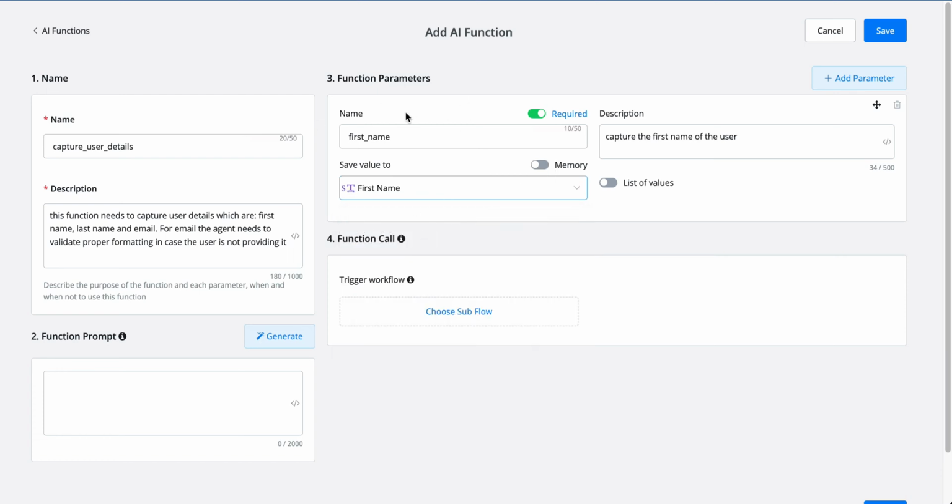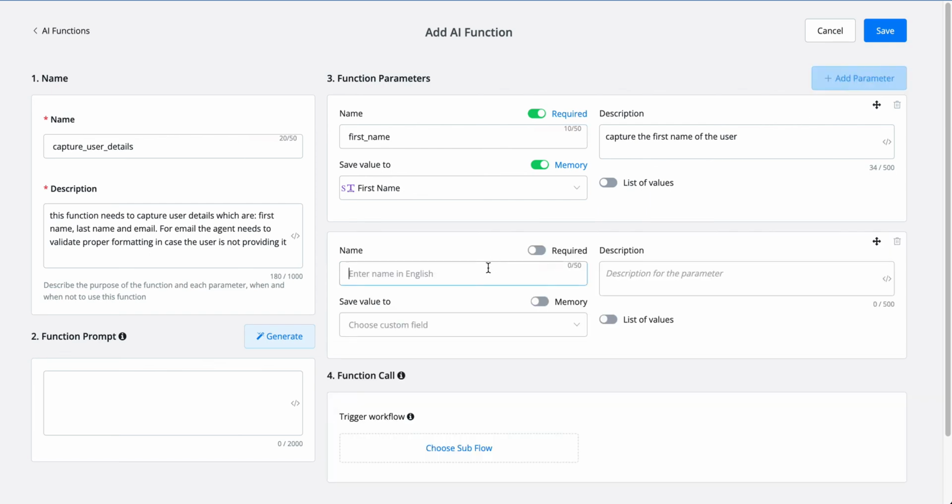Now, there is also a really great feature, which is memory. If you enable memory, then the system will first check inside the chat conversation if the value is already existing. If yes, it will automatically fill in that value and skip the question towards the user. If we want to add another parameter, we can just press the button and then we can say we also want to capture the last name.